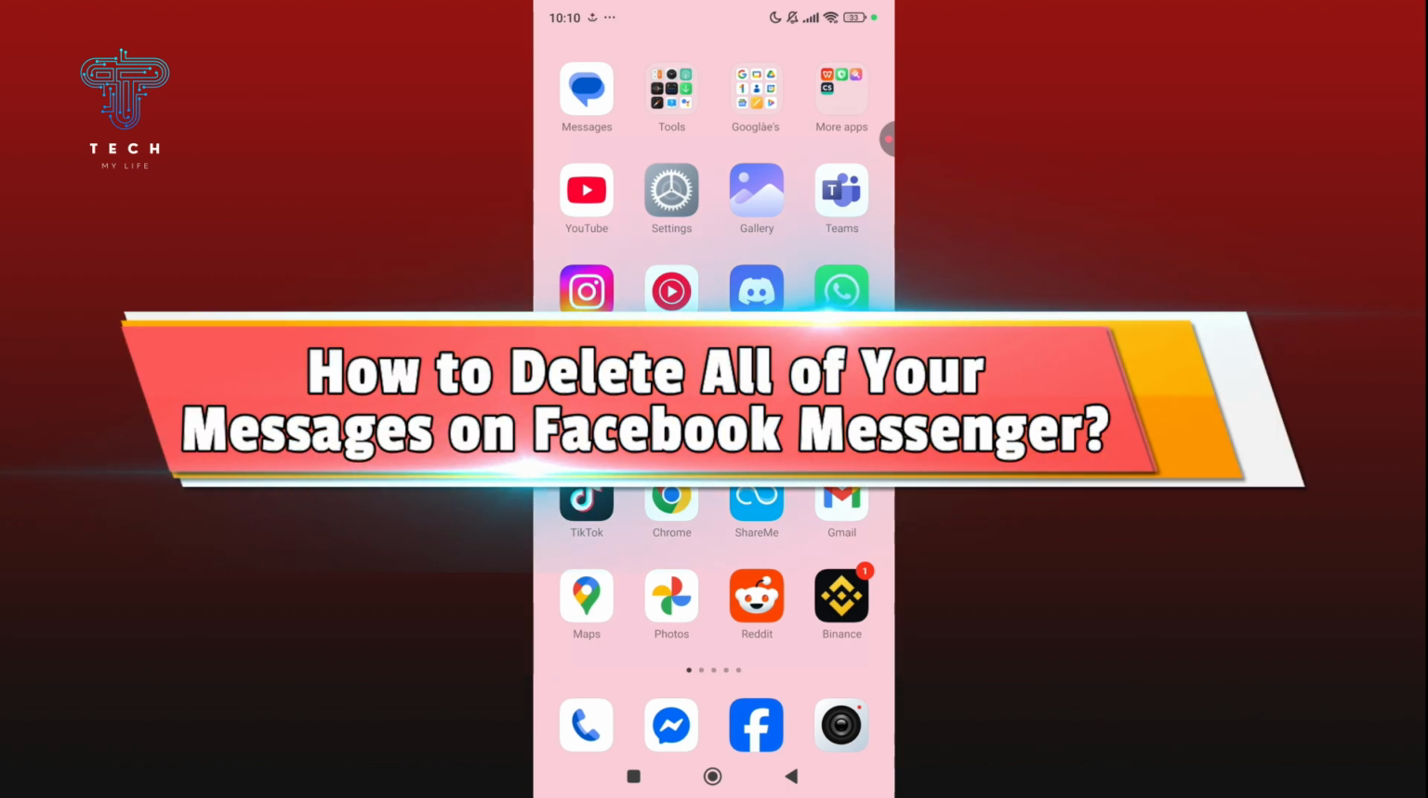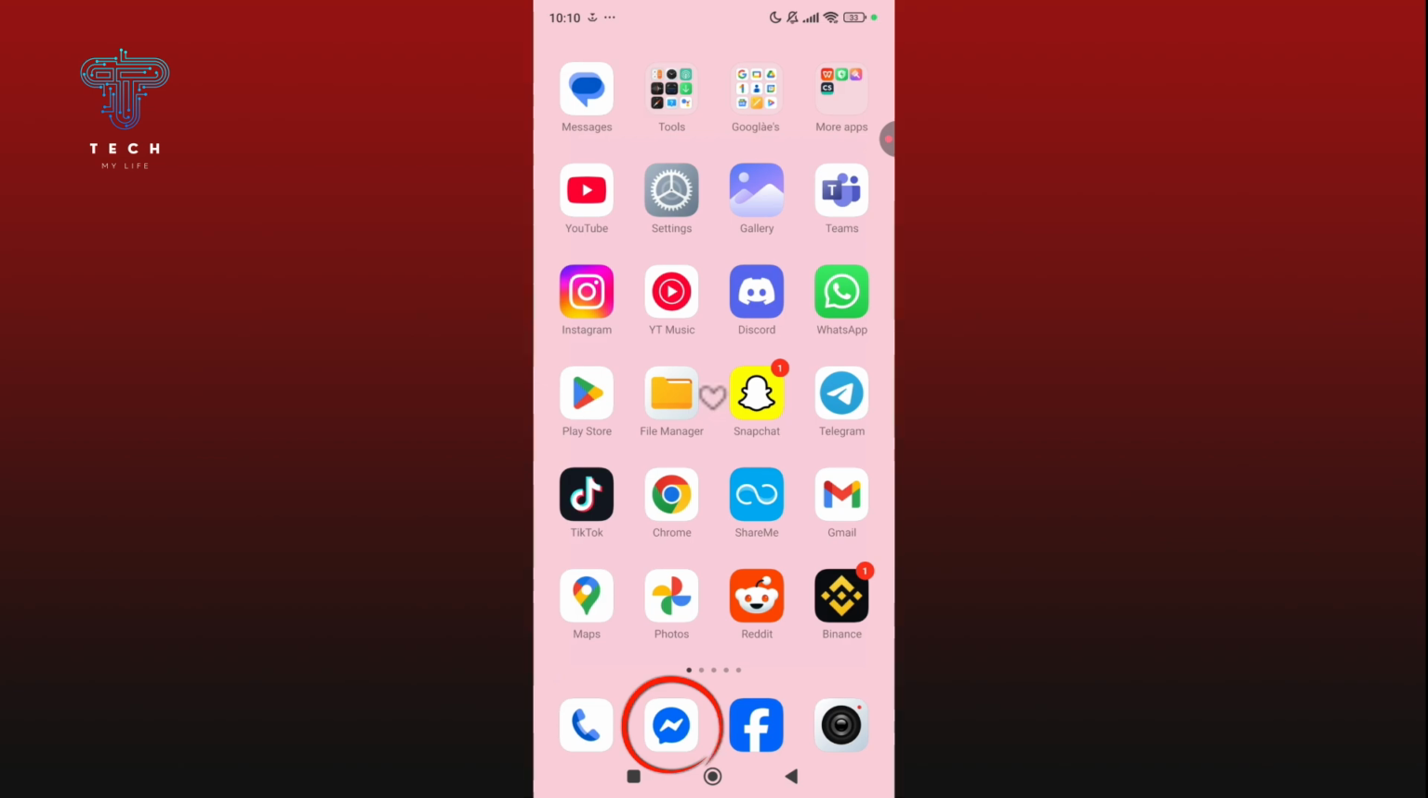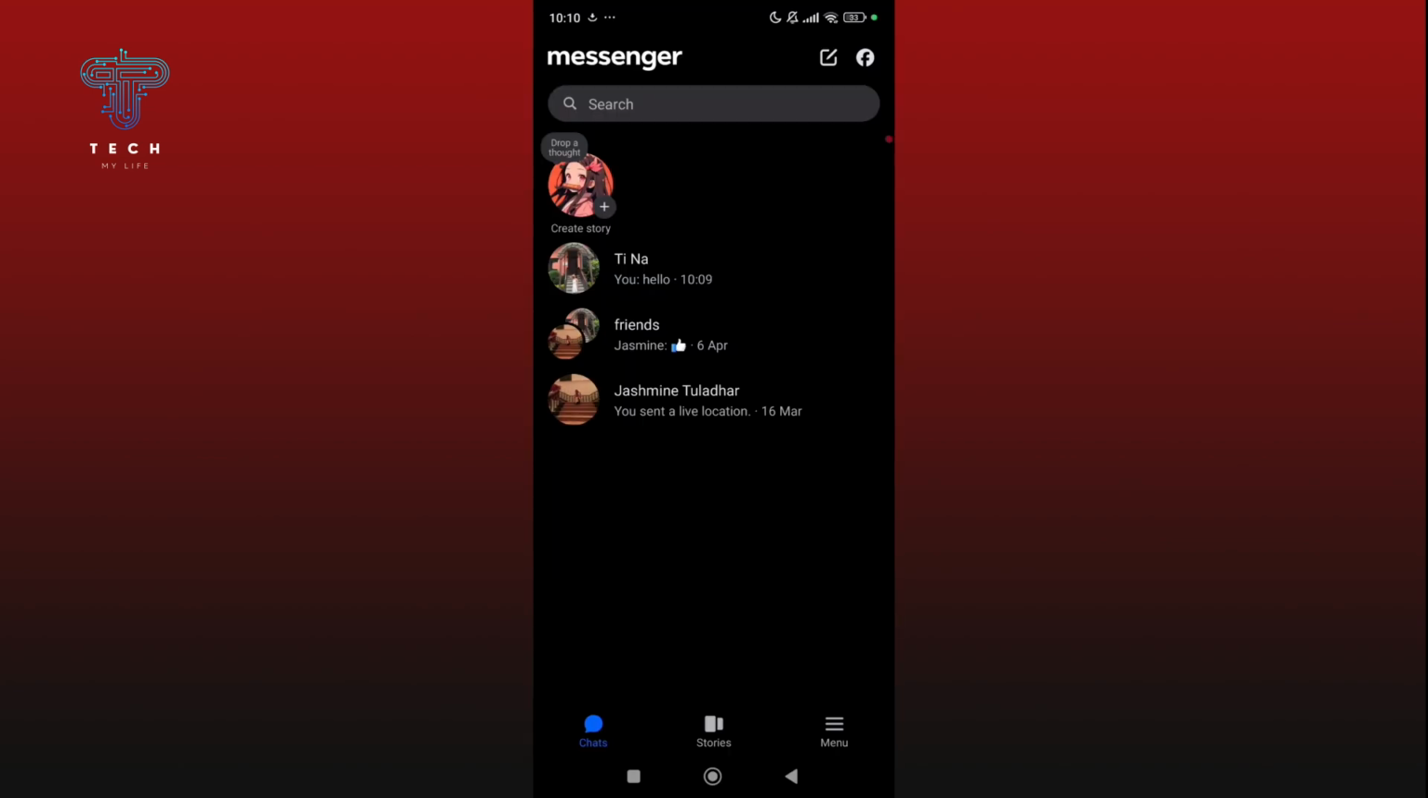How to delete all of your messages on Facebook Messenger. Here's how. First, open the Messenger app on your device. Next, look through your conversation and find the chat you would like to delete.